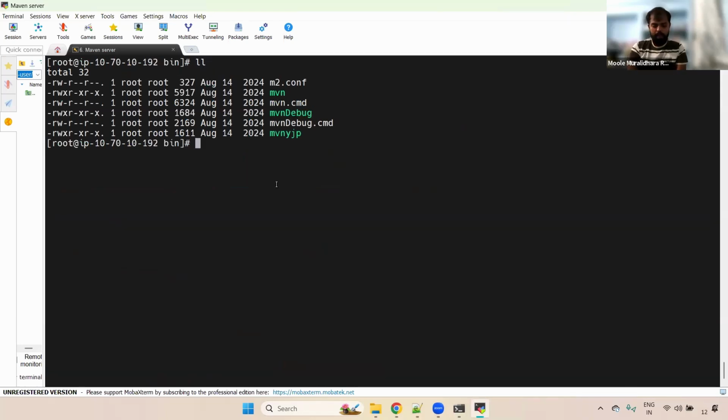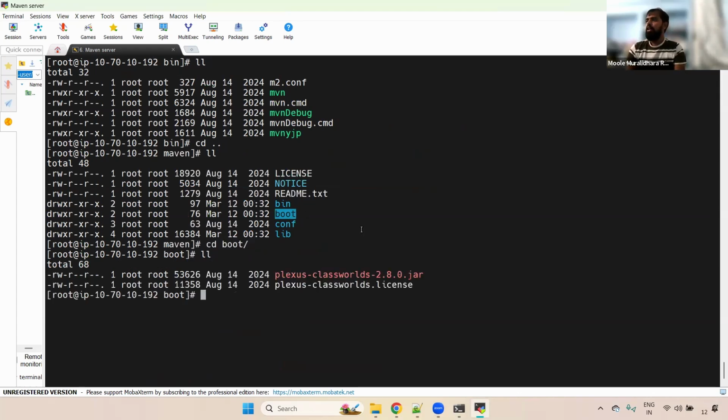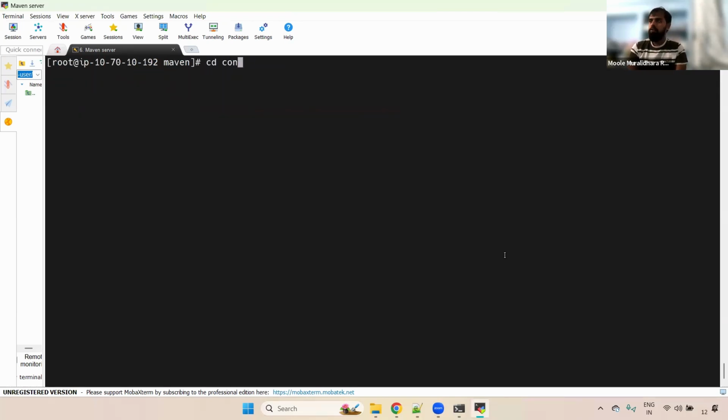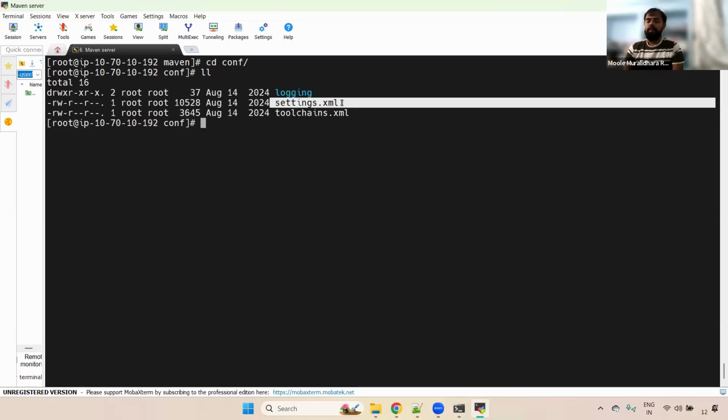Okay, now you can come back one step. Here you can see the conf and boot directories. Inside the boot directory, we have the boot files related to Maven. Go here, give the ll, and here you can see the jar file. That is fine. We won't modify anything here. Come back, and one of the most important, the conf directory. Go to the conf directory and give the ll. Here we have settings.xml.